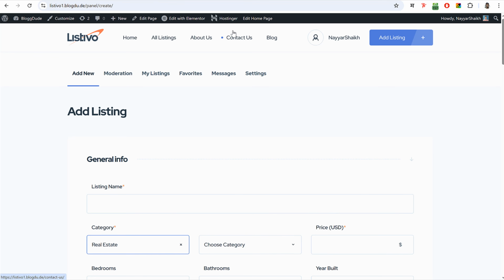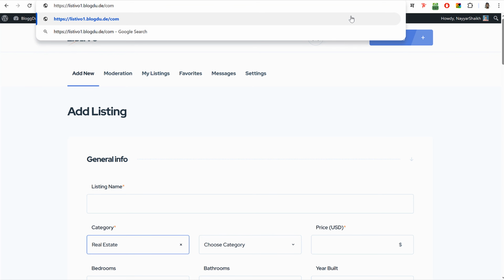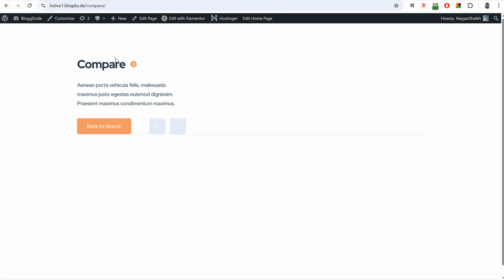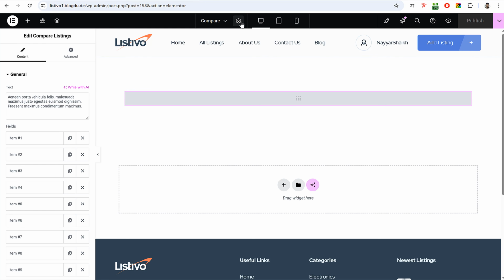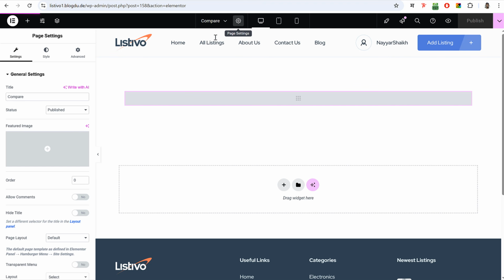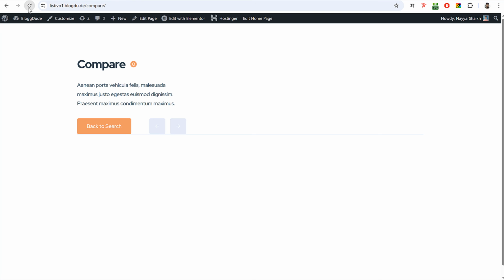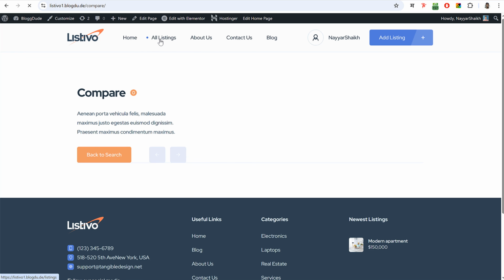Let's come back. Let's see the compare page. Your website name slash compare. Now obviously first we'll have to add item under compare. Now I wanted to show you that again here also header and footer not working. So page settings, click on that. Then under layout, select layout, click on publish. Come over here, refresh it. All right, so make sure you do this thing.